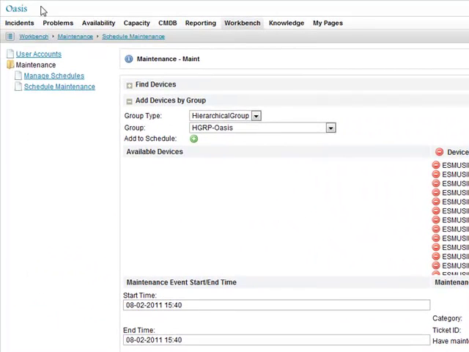This is CenterVision's Oasis Manager, and this is the scheduling maintenance.